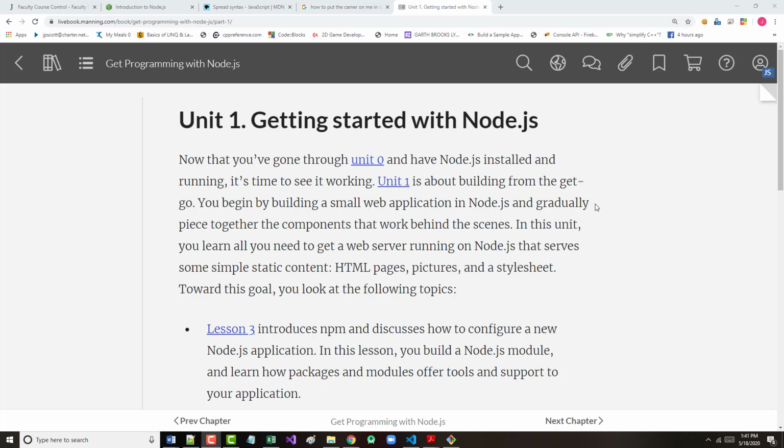I have gone through so far Unit 0, which had lessons or chapters 0, 1, and 2, and I'm up to Unit 1, Getting started with Node.js. It says, now that we've gone through Unit 0 and have Node.js installed and running, it's time to see it working. So this unit is about building from the start. We start by building a very, very small web application using Node.js, and eventually we add components to it.